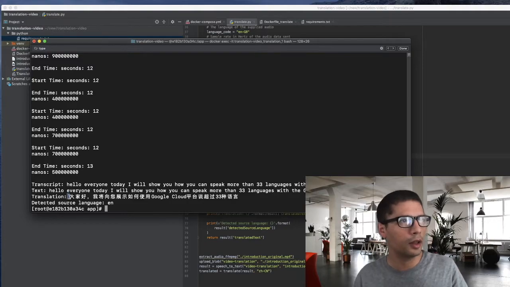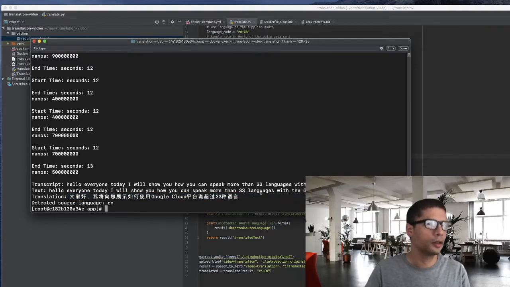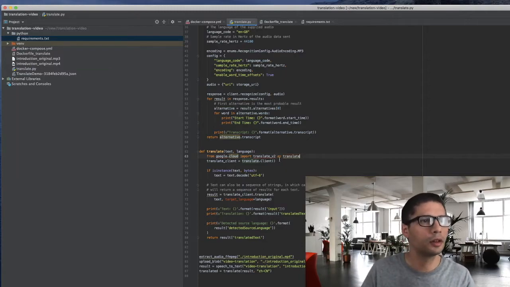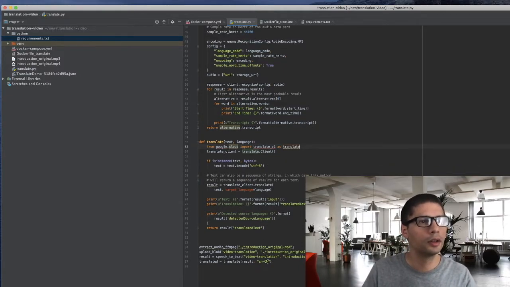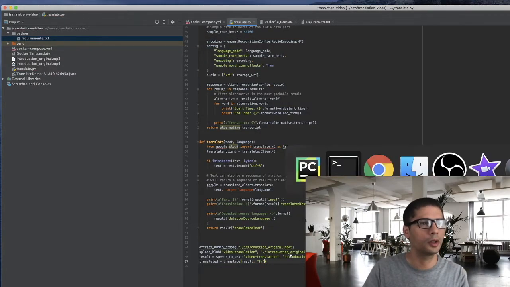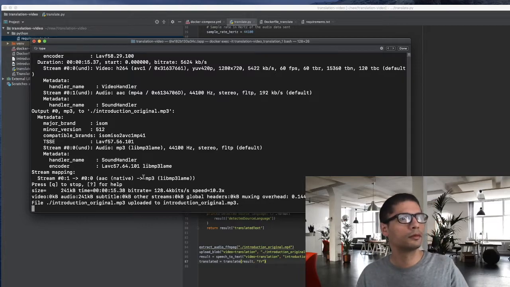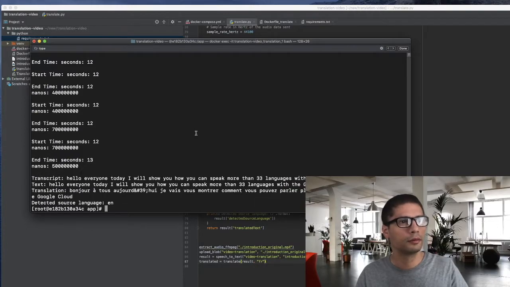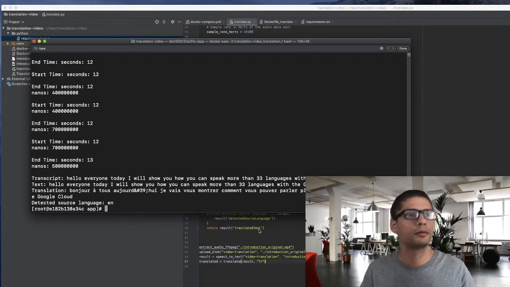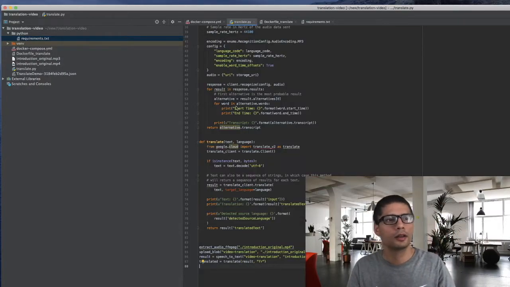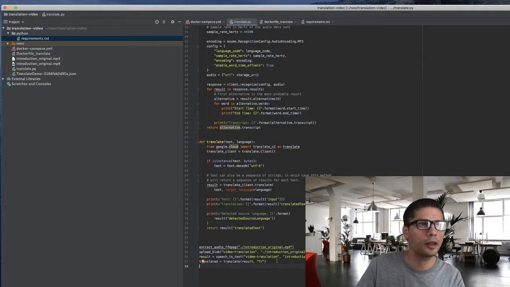Okay, so now I've managed to translate this to Chinese, and if I pick another language, for instance French, it will also do that for me. Right. So this is good. So I have done the translation now, and I can actually use the next API, the text-to-speech API, which is the coolest one.